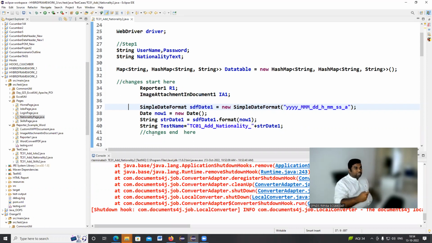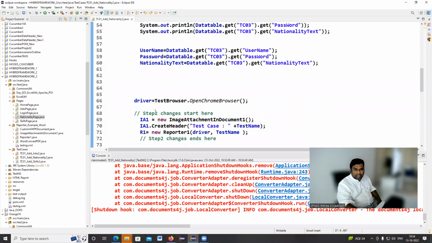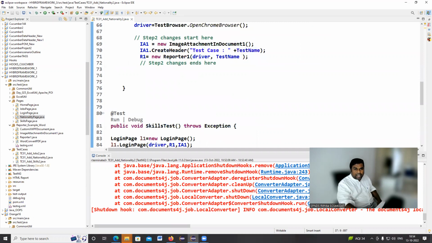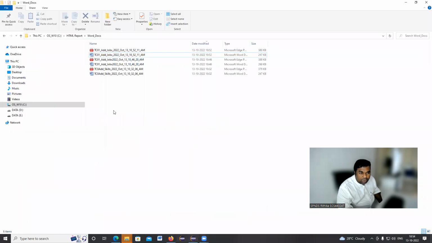So far we have discussed wherever I am writing IA1.create header. IA1.create header means the heading it is generating in my Word document, so whatever test case name that is coming. IA1.paste image means the description and snapshot it is pasting. Because we are executing a testng class, automatically testng emailable reports also will be generated. So let's check that testng emailable reports.